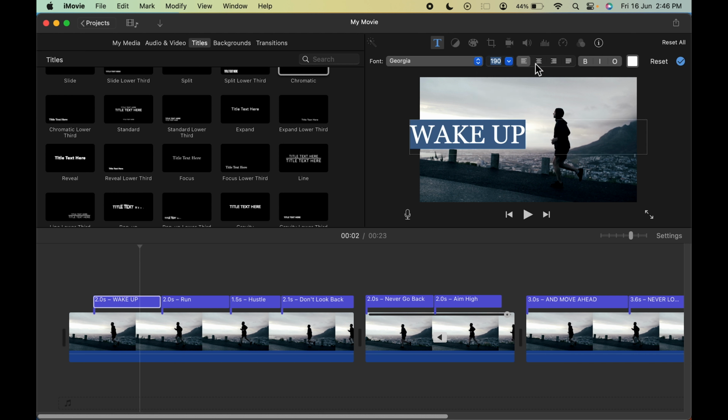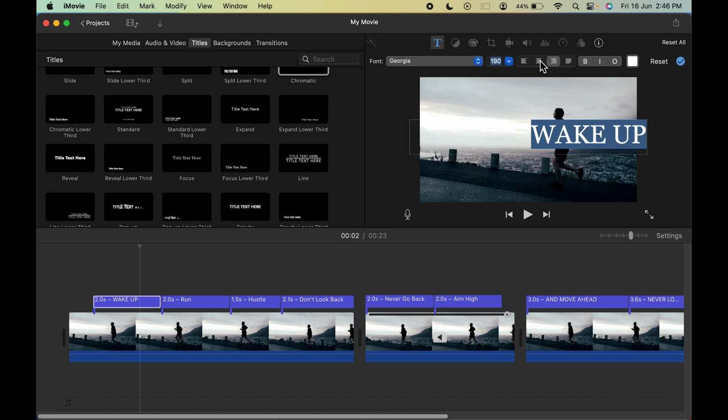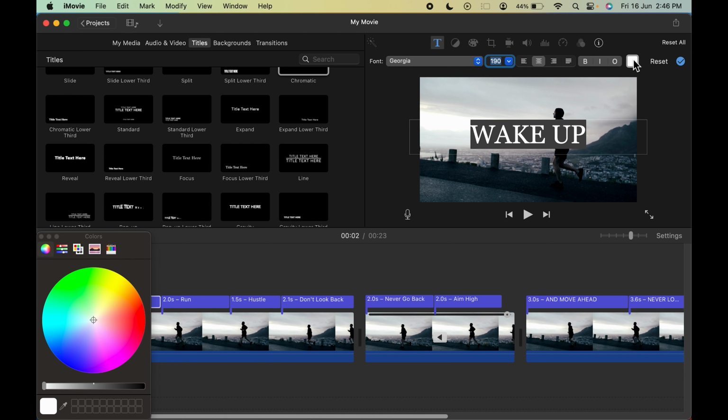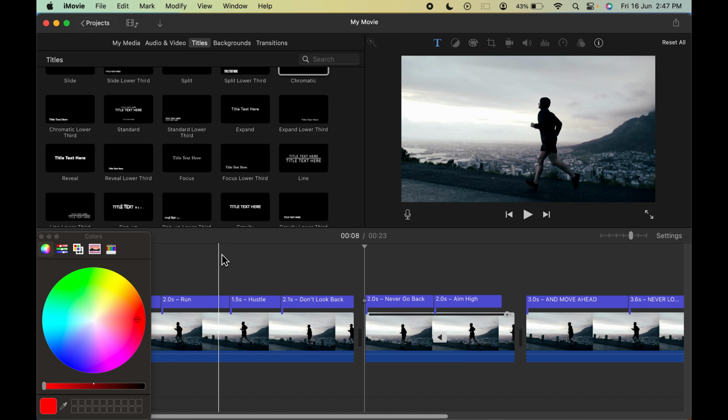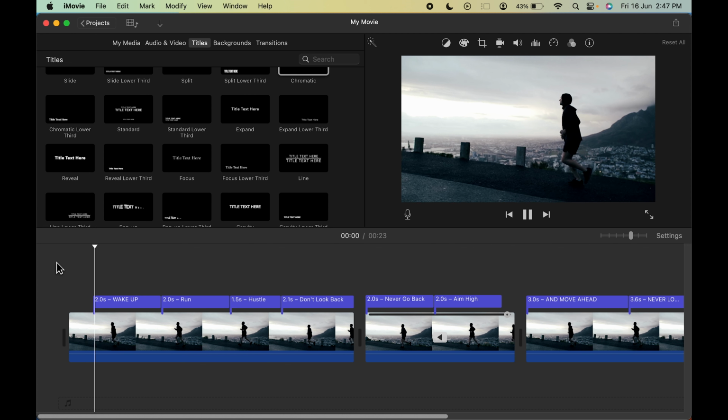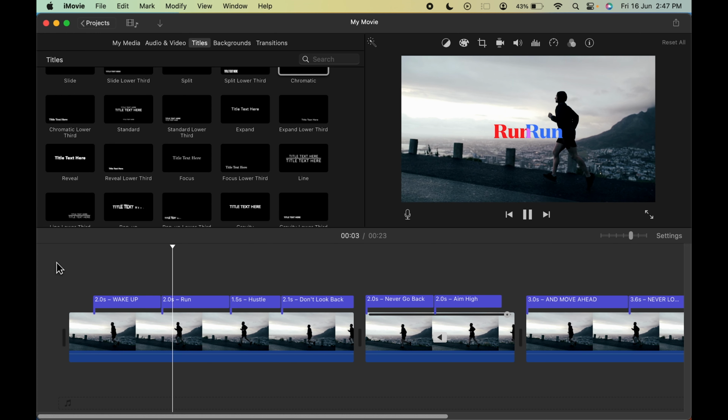Also you can choose if you want the text on the left hand side, in the center, or on the right hand side from over here. Also you can make it bold from here, give an outline from here, and make it italic from here. Whichever thing you want, you can just do it. Now currently it is in white color. If you want to change the color, for example if you want to keep it a bit red, you can see we have selected it. Now if I go back and play the clip, you can see it is in red color.